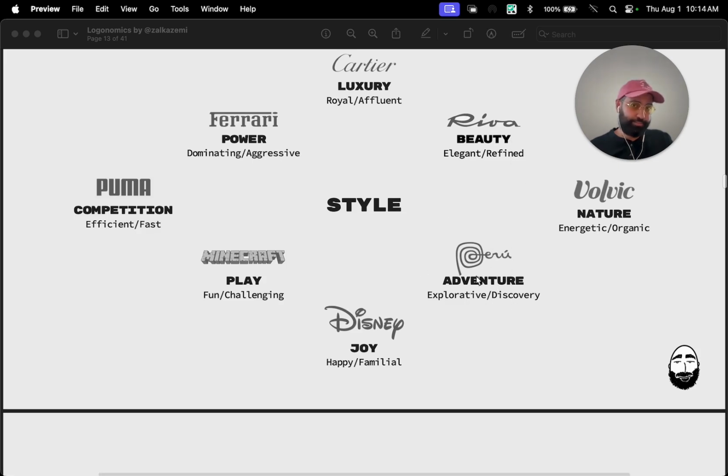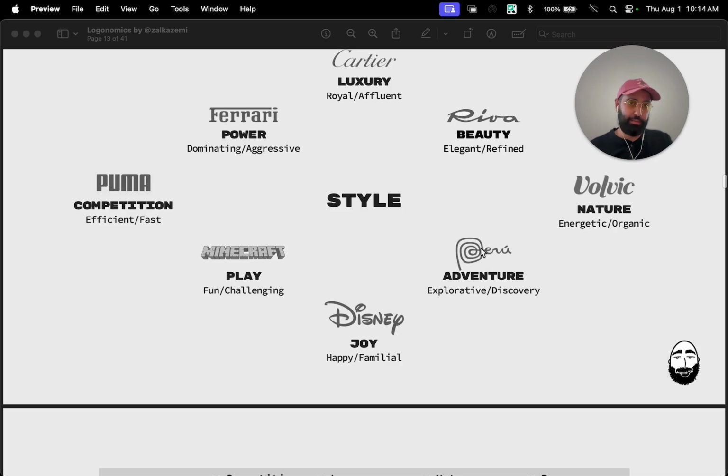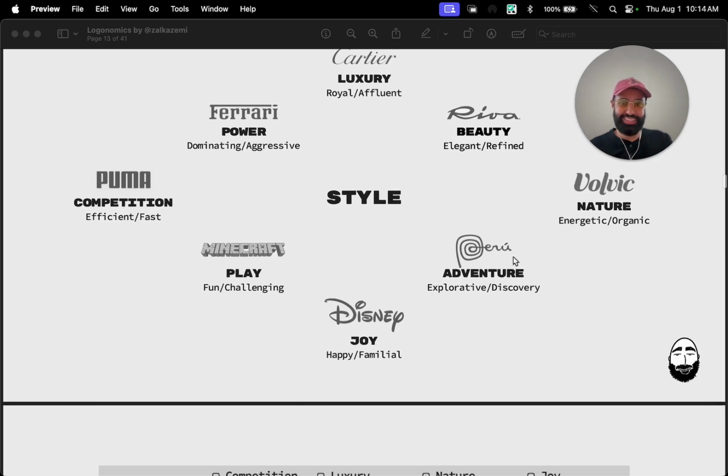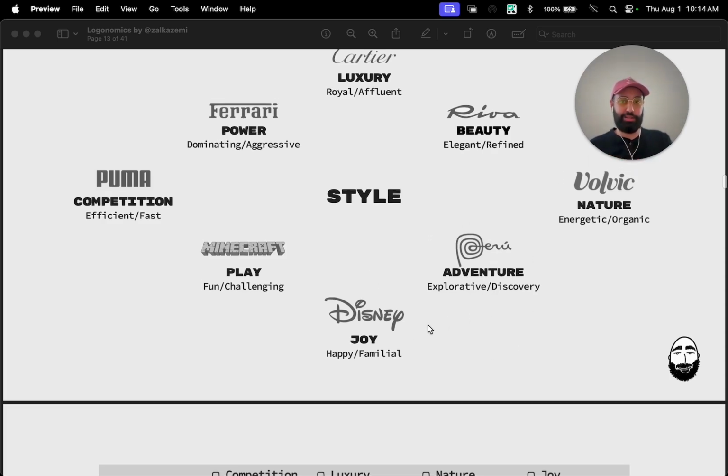Adventure brand. This is the tourist logo for Peru. Peru is a beautiful, beautiful country. Highly recommend visiting. I've been there, Huacachina, 10 out of 10, but this is not a presentation about Peru. But as you can see, it's very adventurous. It's kind of like a trail. It gives you that impression, right?